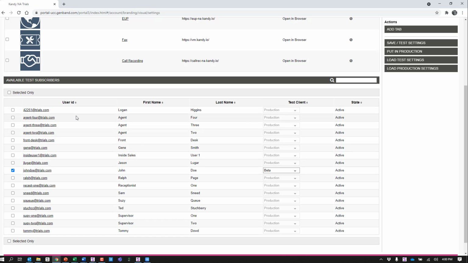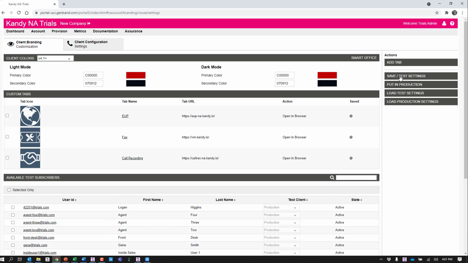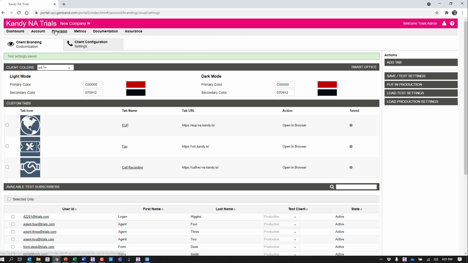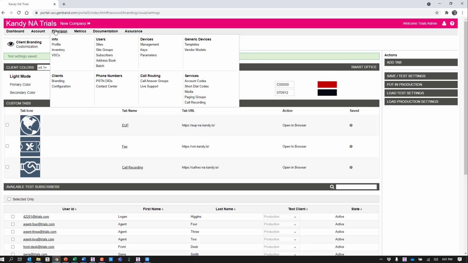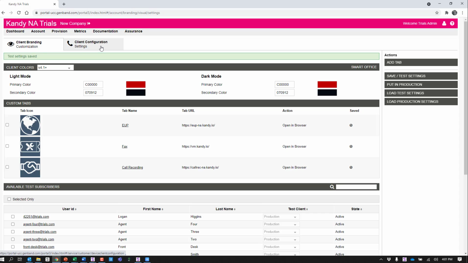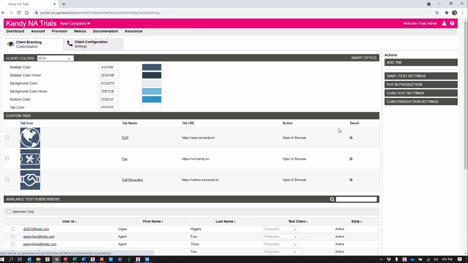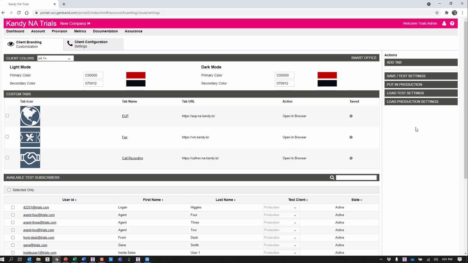So for each user that's enabled for the desktop or mobile client, they're listed below. You can take one and check them here, and you can then change them from production to beta. And you can save your test settings. If you need to go to a different screen, you can, and you can come back. So let's say I go to a different screen, come back, I can load my test settings, and again change to this, and load the test settings, brought the red colors in.